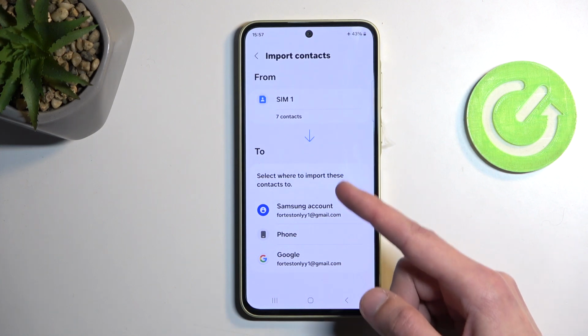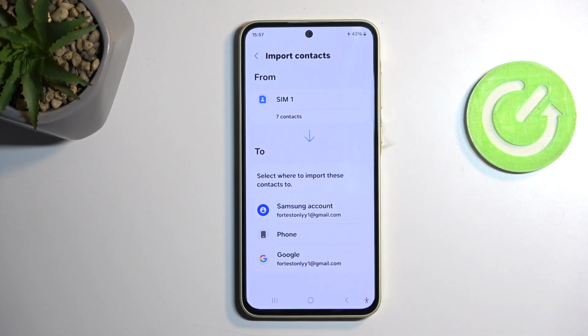Now, in my case, I have several different options. I have my Samsung account, my Google account, and also the phone. Now, for you, you might see more, you might see less, depending on how many accounts you have logged in. So select wherever you want to import those contacts to.